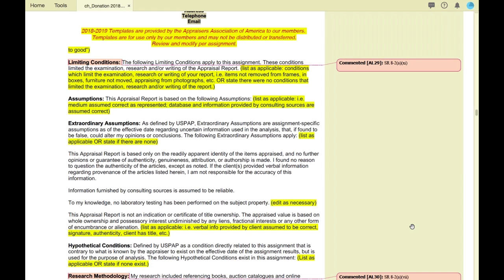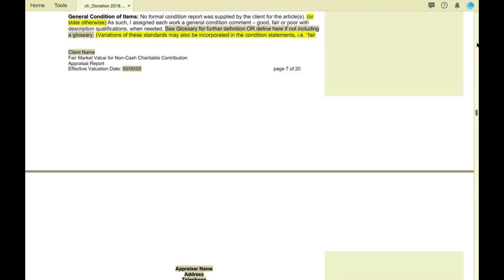I can't think of anything offhand. More often than not, if there's something else, it falls into an extraordinary assumption rather than just an assumption. Because the assumption is that if that information is incorrect, it will not affect the value. So most of your assumptions, if they're incorrect, are going to affect your value.